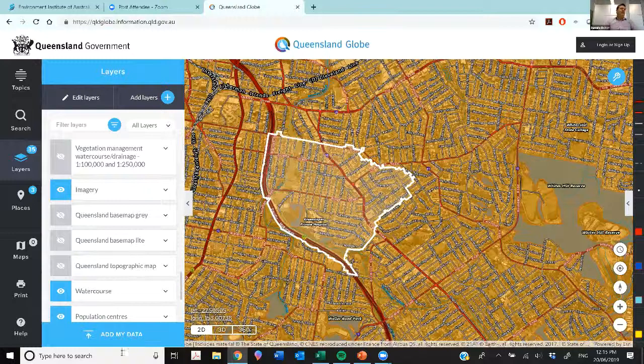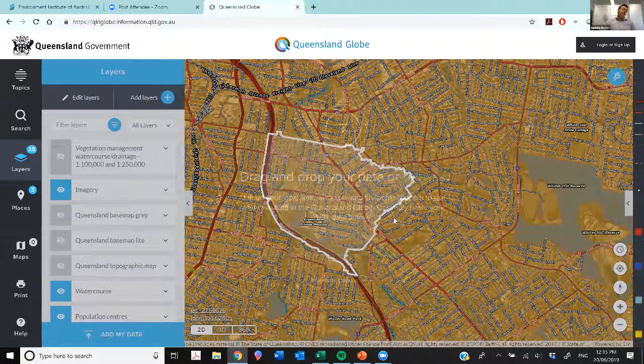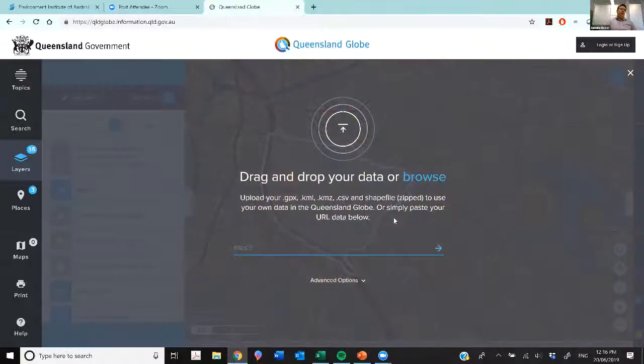As well with layers, you can add your own data. So if you've got CSV files, KMLs, you can see shape files, GPX files, you can drag and drop them. And I'll probably demonstrate that a little bit later. I might try and export something, and we'll demonstrate that a little bit later.